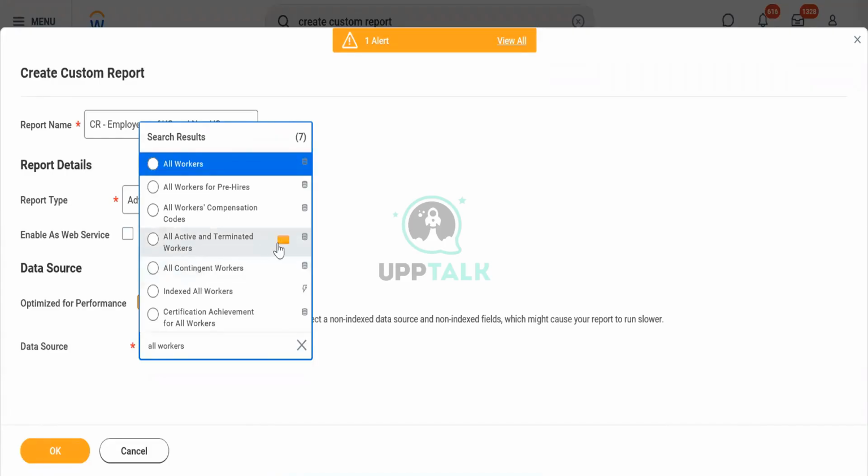This one is all active and terminated, which will pull both active and terminated, and you can add a filter if it is only for active employees. And then there is indexed all workers. The purpose of indexed all workers is for when you do not have too many calculated fields, when your report has a huge amount of data that needs to process in less time, and when you have built-in prompts requirement. You can choose all workers.